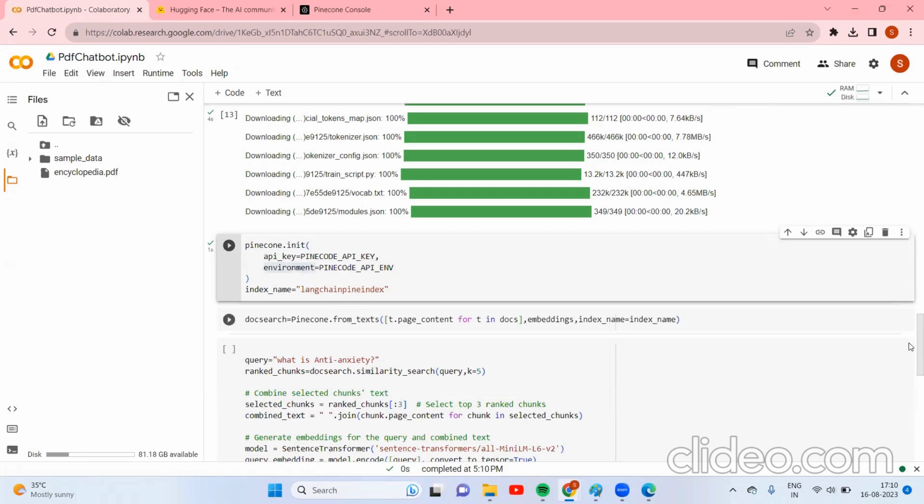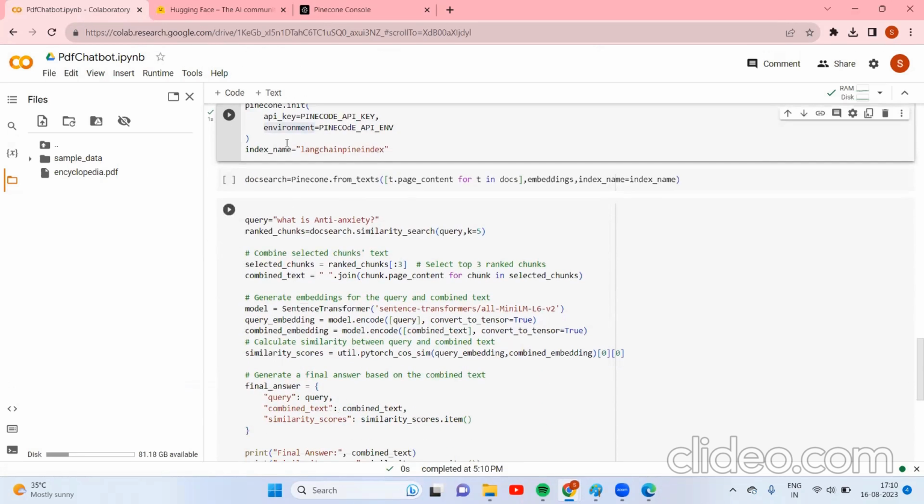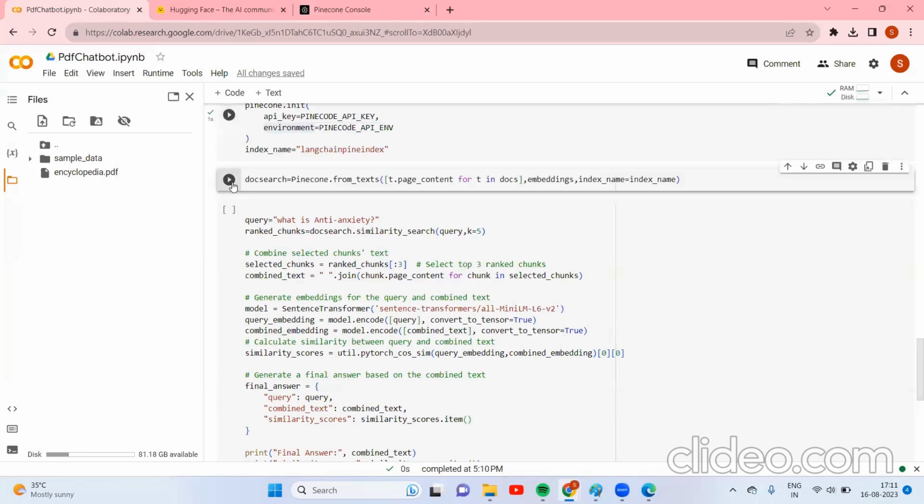Okay, so then it's done. Next thing is doc search, which I'm going to use. Before that, I'll tell you that this will look at everything, so it will take some time. Okay, let me run this.